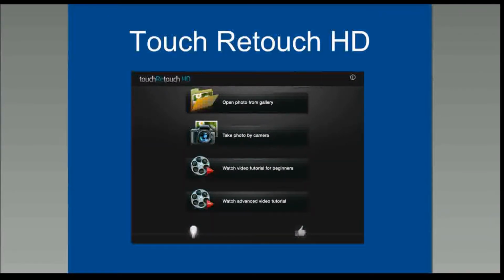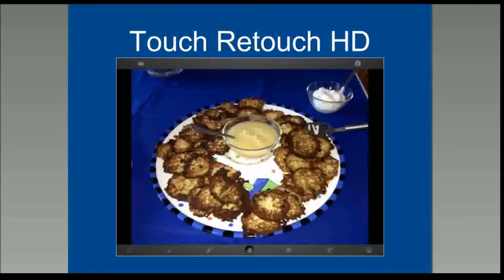When you open Retouch HD, it's a very simple interface. You open a photo from what they call the gallery, which is your photo library. Or you can use a camera to take a new photo. They also have, you can see some tutorials, and the tutorials can be very helpful, although this is a very, very simple app to learn, as you will see on the next screen.